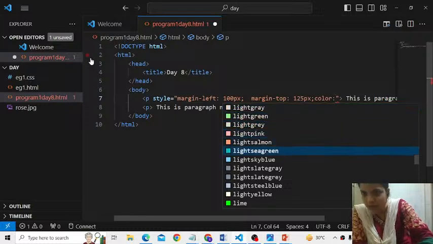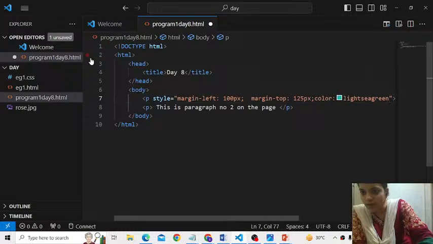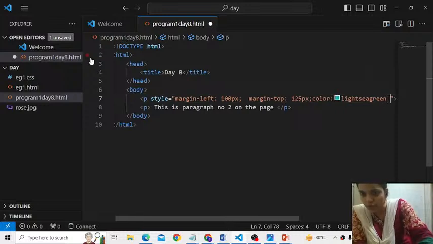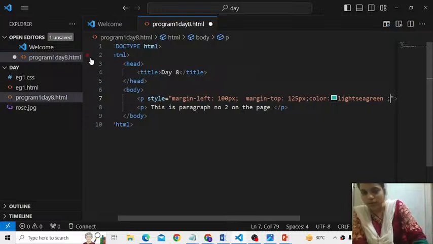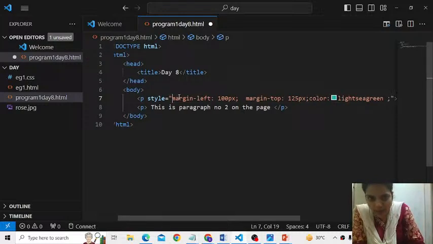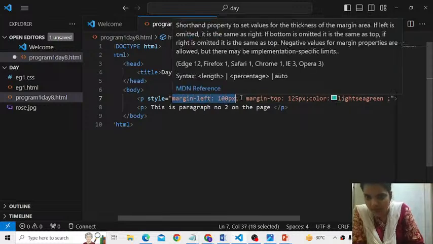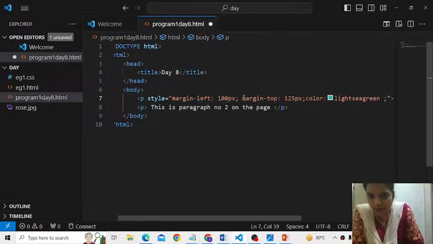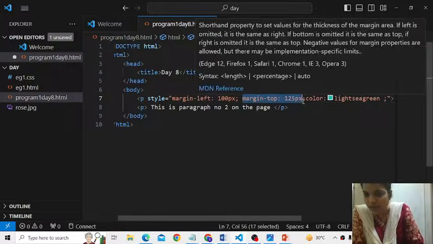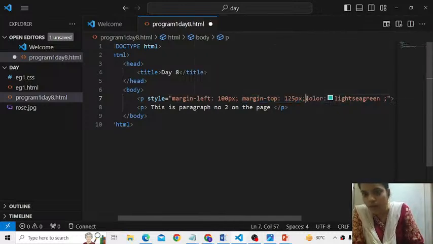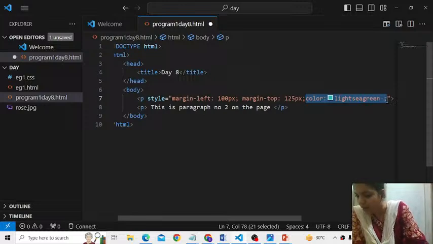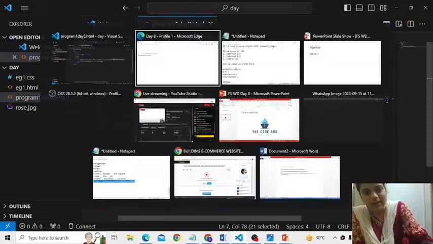Let me say light sea green. That should be the color. Do not forget to put semicolon after every property value pair. Right, so how many property value pair we are using? Margin left 100 pixel, semicolon ended that. Margin top 125 pixel, semicolon ended this property value. Yes, color light sea green, and this is how the property value pair ended. Correct? I save this. Okay, so this is how it works.